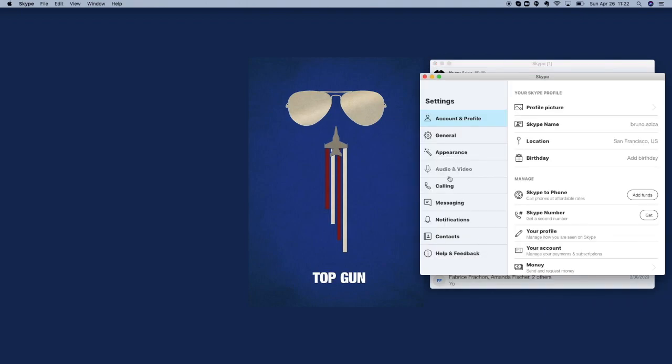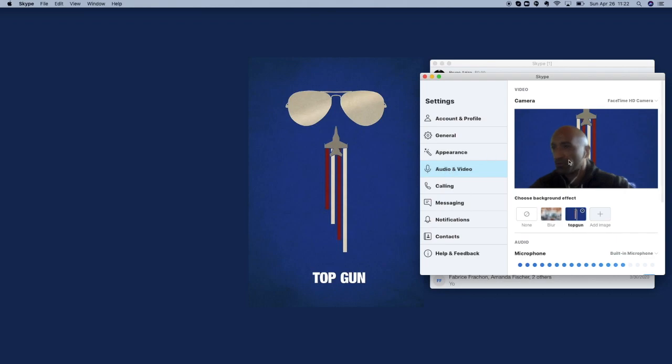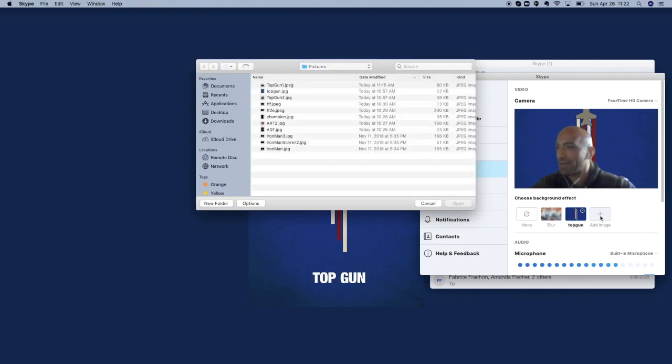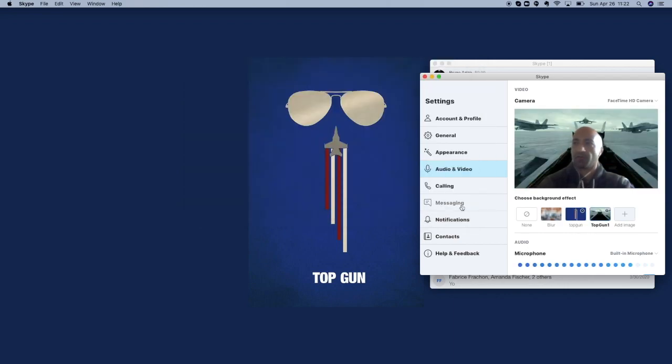open up settings by clicking on your picture, then go to audio, and you can see here I've got my first Top Gun background, but all I need to do is add an image here, go into my Top Gun 1, and then all of a sudden, boom, Top Gun 1 picture.